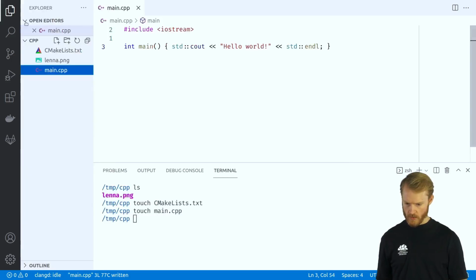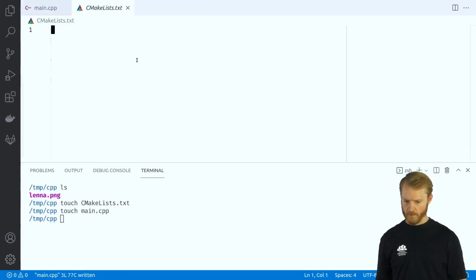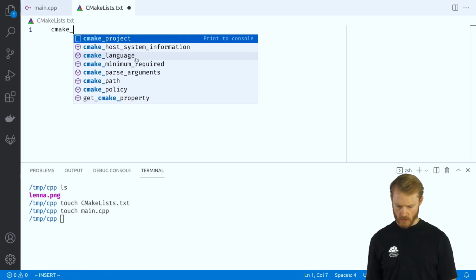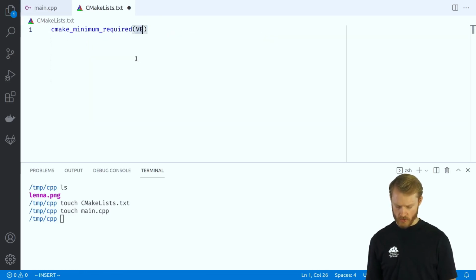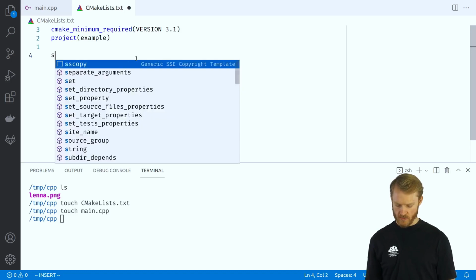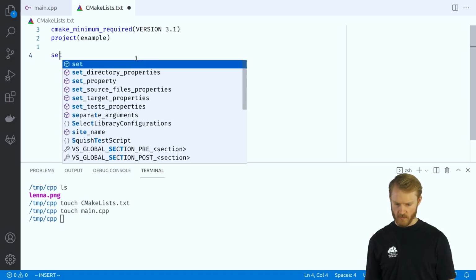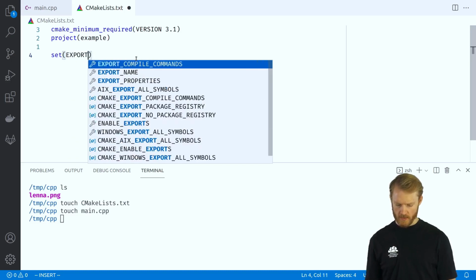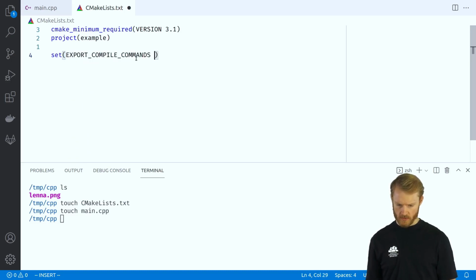And let's open now the CMake list file. So we will say that we want the minimum required version to be 3.1. Our project will be just example. And just to let Clangd help us with the autocomplete, search, export compile commands on.